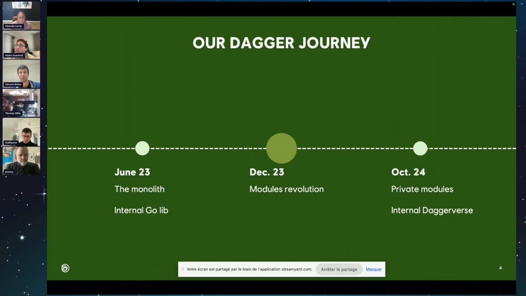A bit of our Dagger journey. It started like a year and a half ago. On a new project, we said, okay, we're starting a new project, let's try to start differently for the CI too. So let's try to do it with Dagger. At that time, there was no module. It was only a big monolith. So we did that. We implemented everything from scratch.